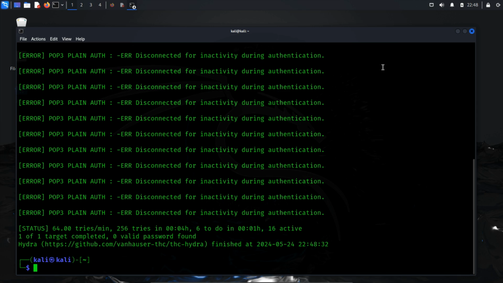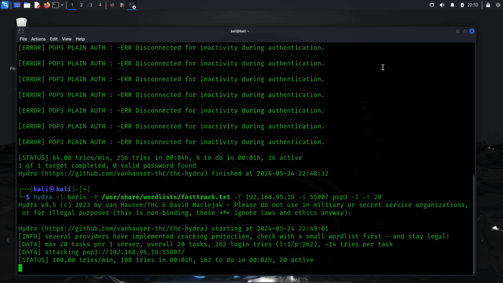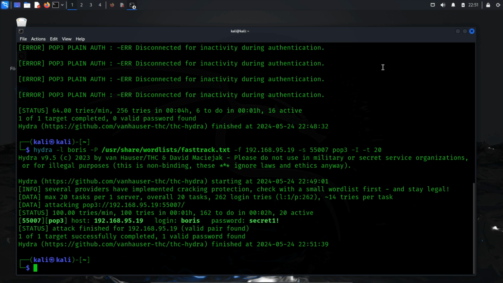To address the inactivity disconnections, we can try to increase the task number. Increase the number of parallel tasks to speed up the process and reduce inactivity periods. Use the -t flag to specify a higher number of tasks. The -I enables immediate execution mode, starting the attack without delays. By increasing the number of parallel tasks and using immediate execution mode, Hydra successfully finds a valid password for the user Boris for the POP3 service.